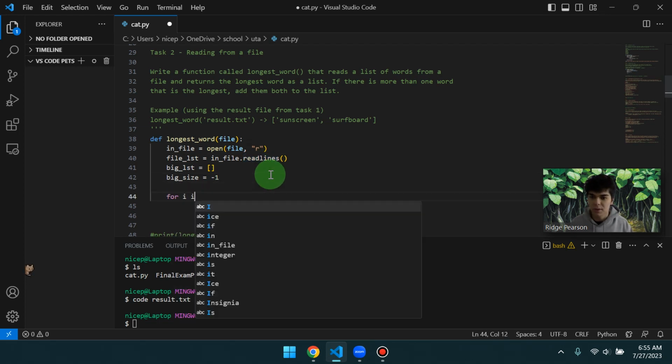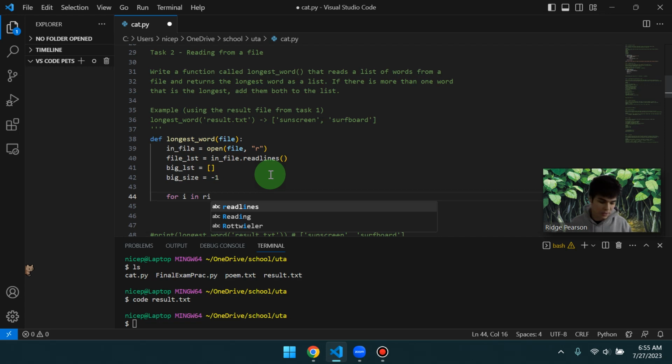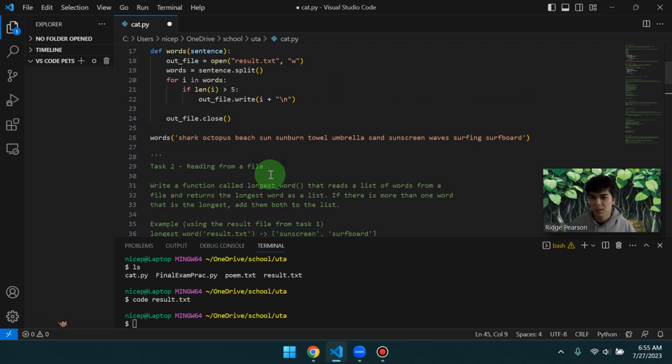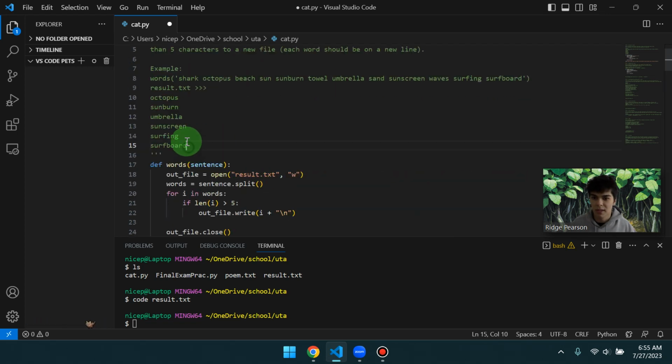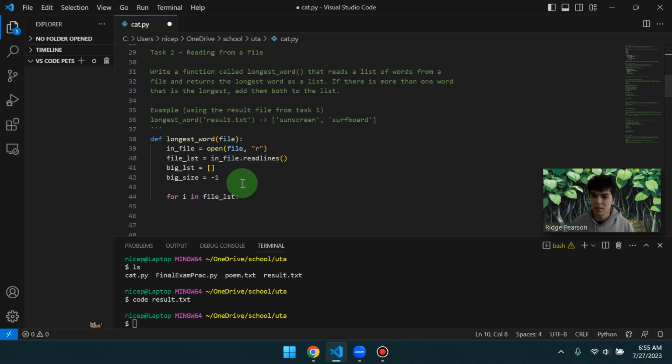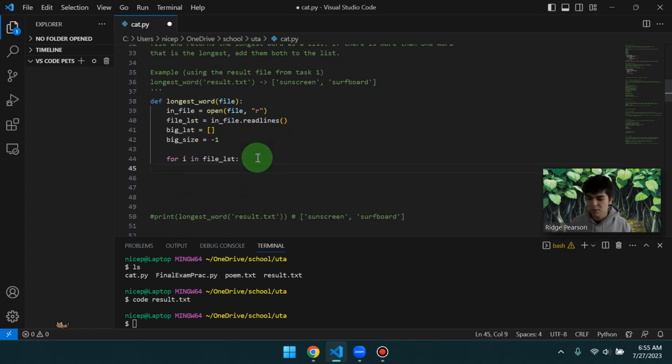So now I'm just going to iterate for I in file lists. I'm going to first and foremost strip off the new line character from each of these, because while it might just look like this in result.txt, if I was to print out I at this point, it would have a new line character at the end of each and every one of them because they're all on a new line. So the first thing I'm going to do to I is just say I equals I.strip, and I'm going to strip it by the new line character.